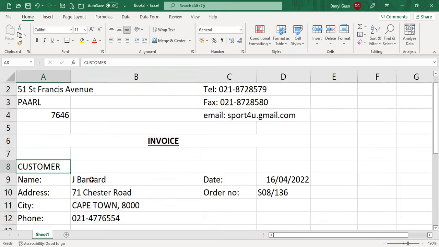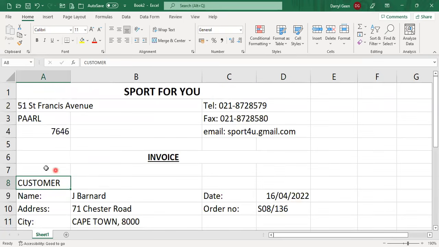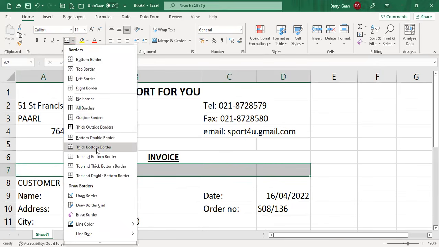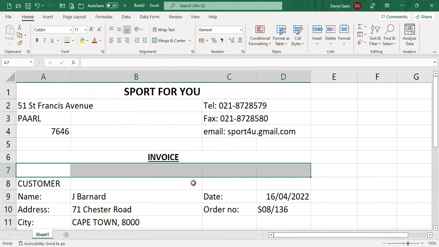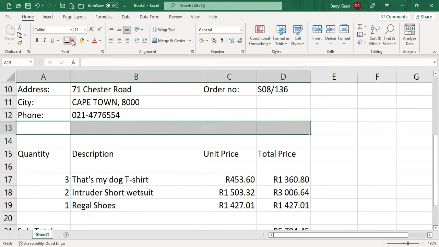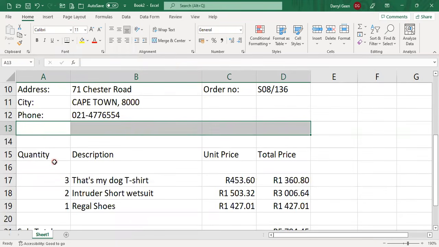Okay, so now all I need to do is place all the borders that we need in our activity. As you can see in row 7, I'm going to select that row, all the cells there, and I'm going to go to my borders tool and use my thick bottom border. Okay, and then similarly in row 13, I select cells A13 to D13, and I select my thick bottom border. Okay.